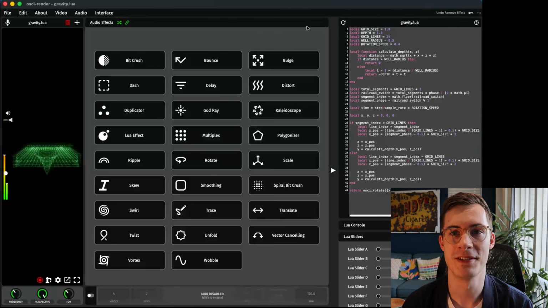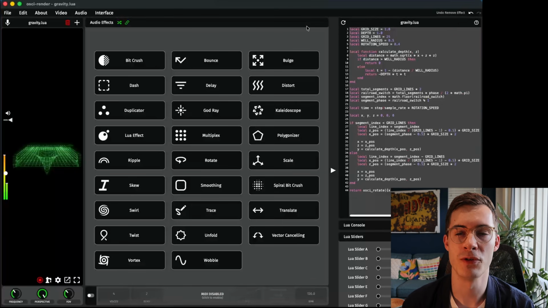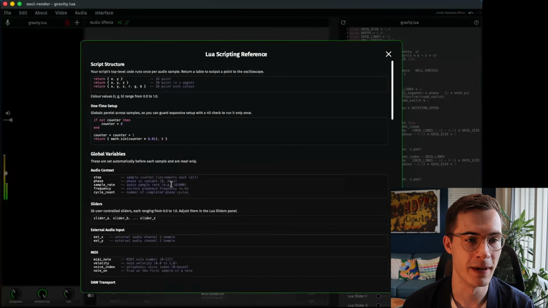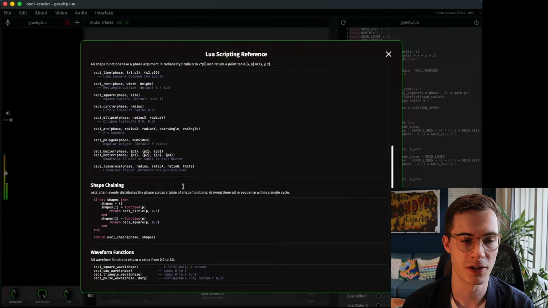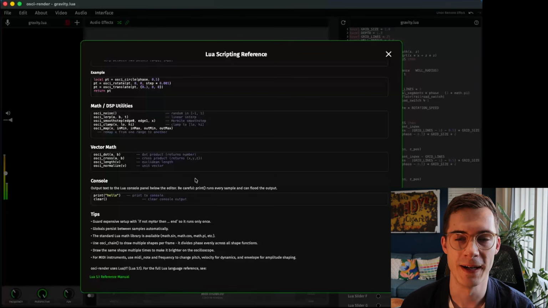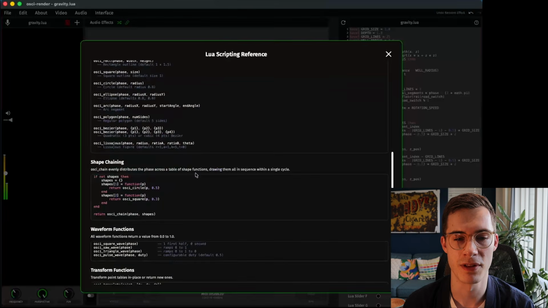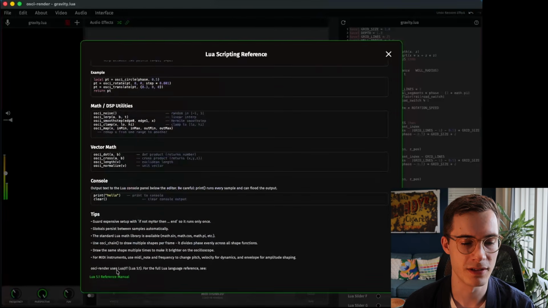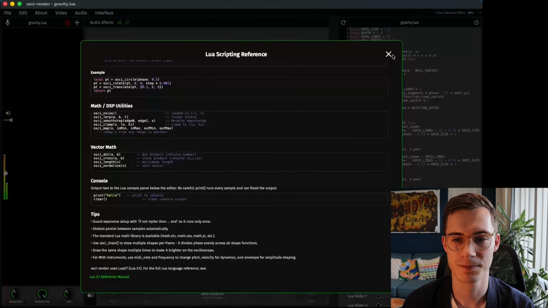Another new feature is a bunch of new Lua variables and functions, and they've all now been added under a new Lua scripting reference, which is accessible within osci-render. So you can just click on this question mark icon and access all of the documentation for all of the new functions as well as all the existing ones. Hopefully this serves as an easy, in-app way of getting everything that you need. There's also a link to the actual Lua reference as well if you're unfamiliar with the language.